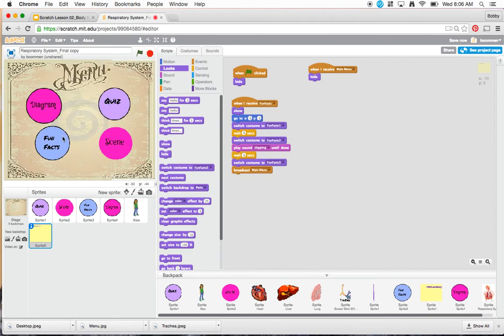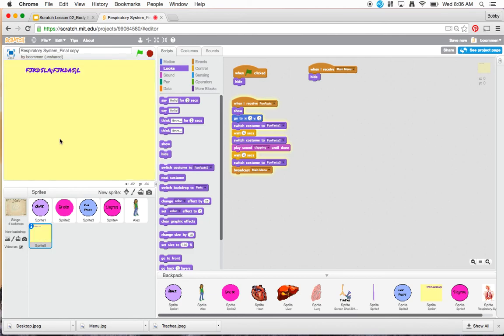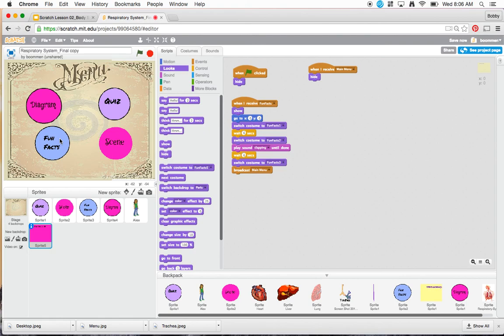Okay, I go to that, fun facts, great, my fun facts are playing. That's working fine. That was my next fun fact. And then I'll show my third fun fact, and it should hopefully take me back to my main menu. Perfect. I'm going to end this tutorial right here, where you have just done the background, you've added the quiz button, you've added the fun facts, and the next tutorial will show you how to add the diagram and the scene.